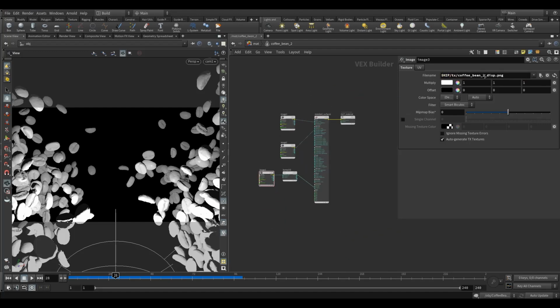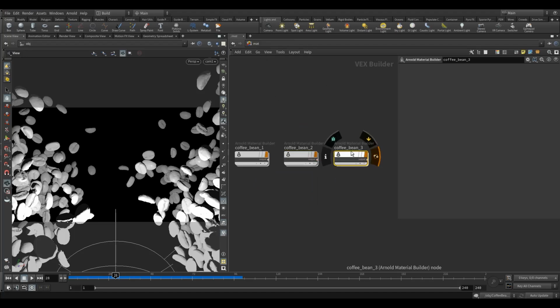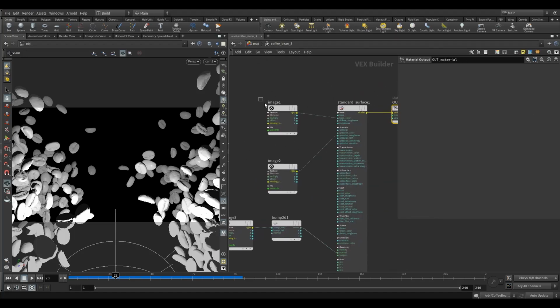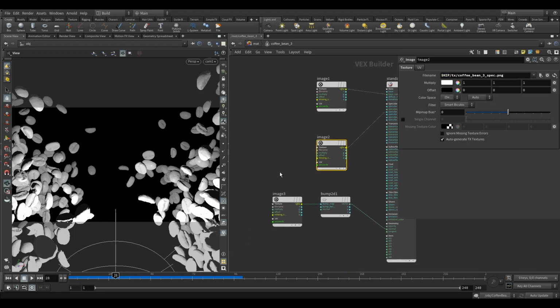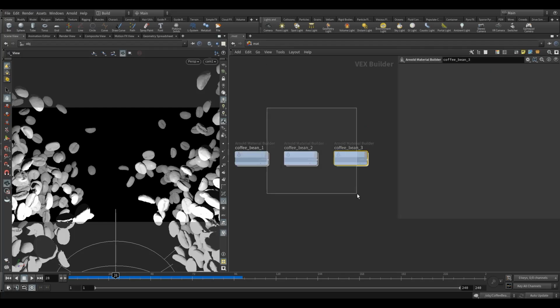That's why it's important to get a good naming convention for your textures and your geometry. Same for number 3. Dive inside, change it to 3, 3, and 3 there. Okay, so we've got our materials created.